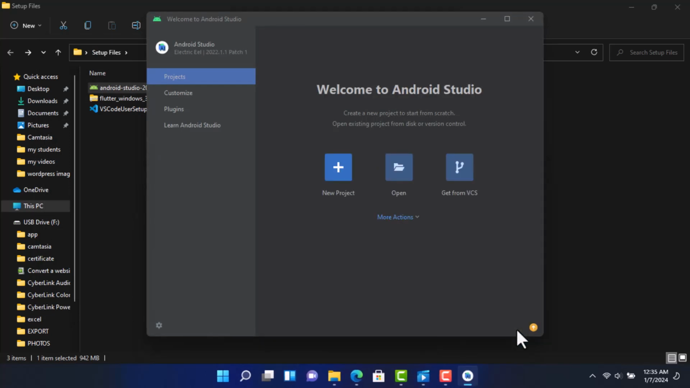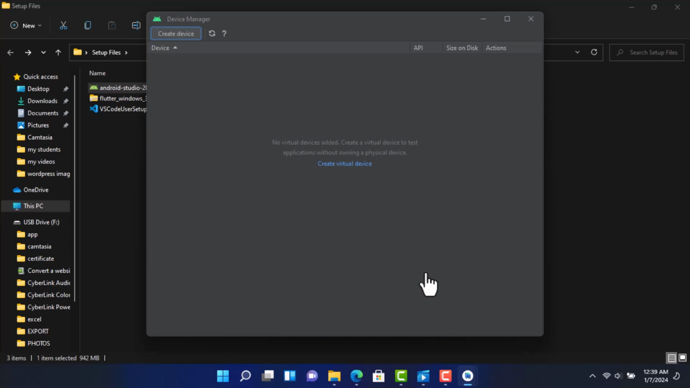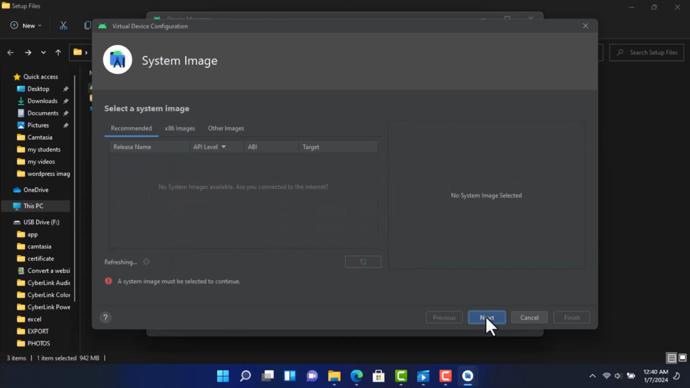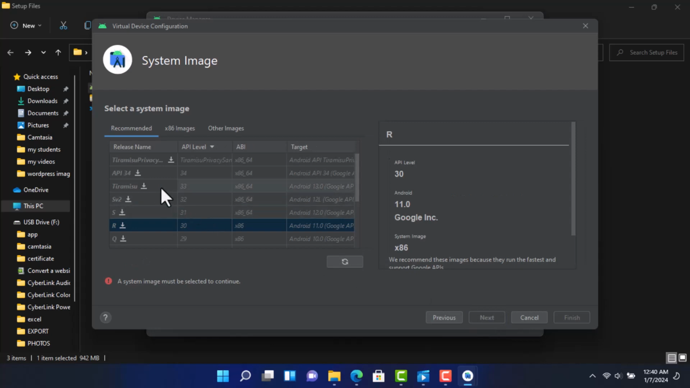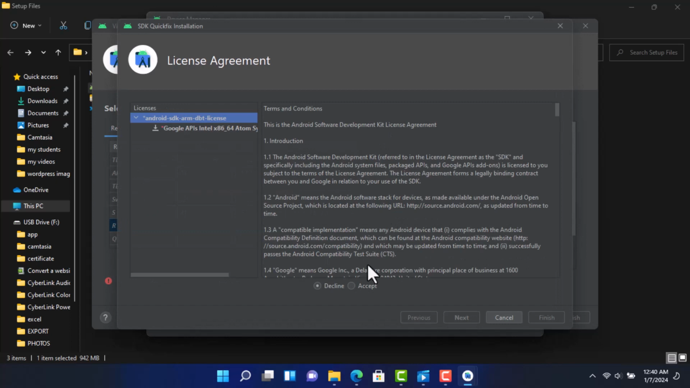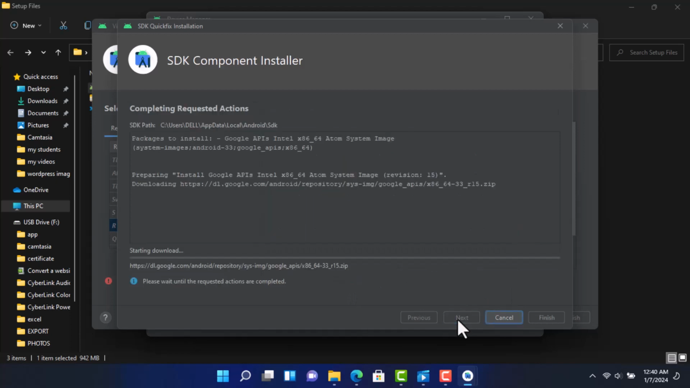Once it's done, next thing is to create a virtual device. So click on More Actions, then Virtual Device Manager, then create a virtual device. Next, select one of the device frames. I will choose the Pixel 6. Click Next. Select a system image or Android operating system. Accept the license agreement and click Next to begin the download process.